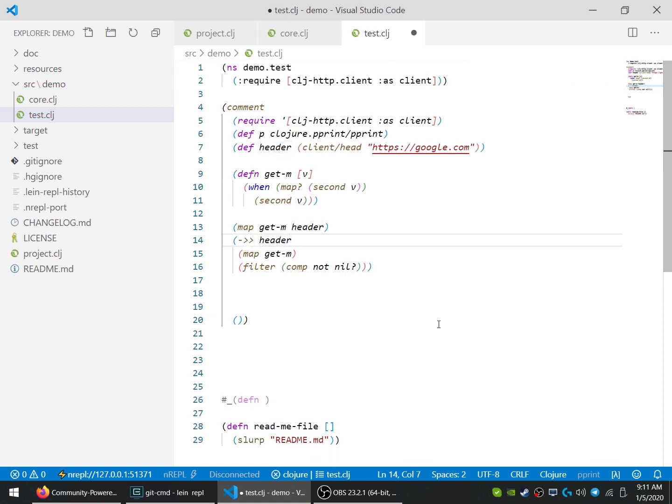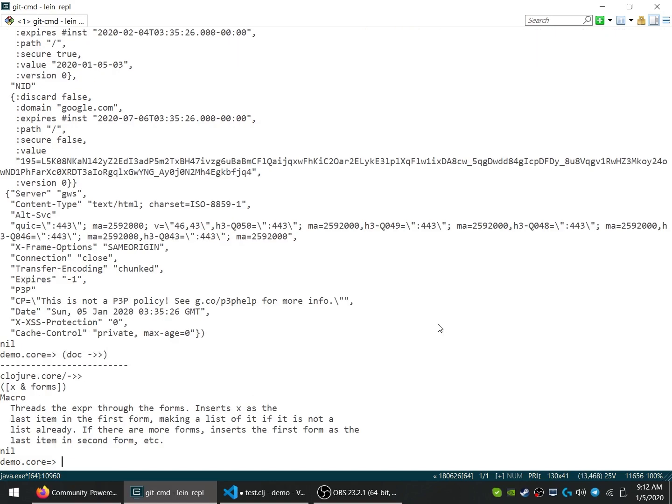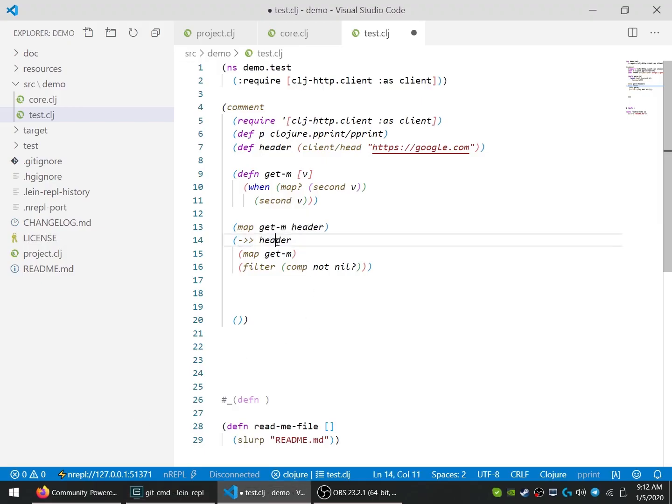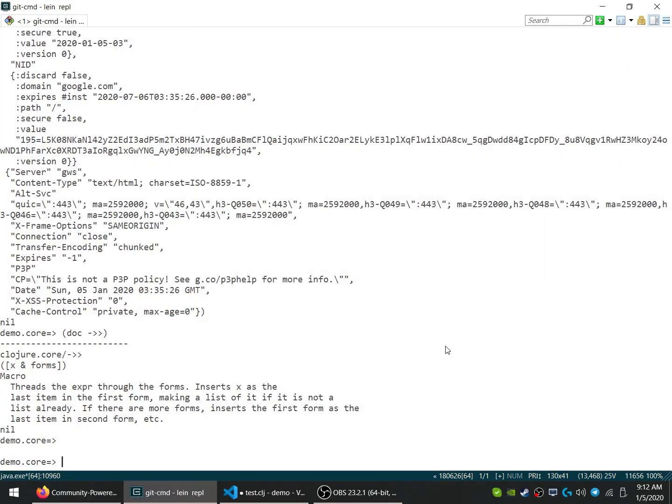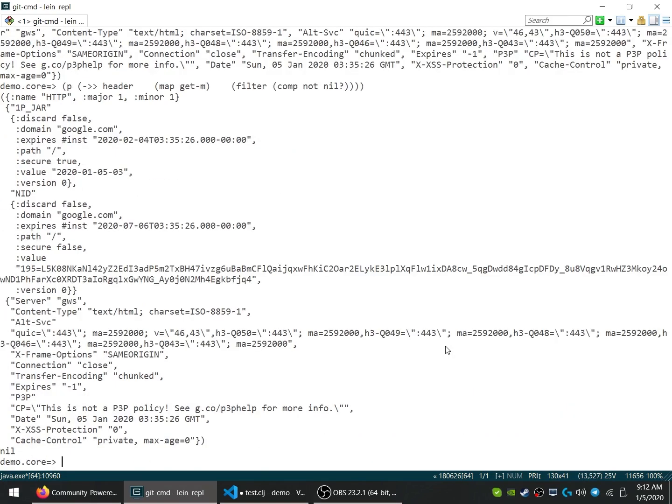we're going to use, I don't know what those things are called, right? So we're going to define a macro, and let's look at the doc for the threading macro. The form inserts x as the last item in the first form. So header, let's first call it, right? Okay, so as you can see, we get the same result.